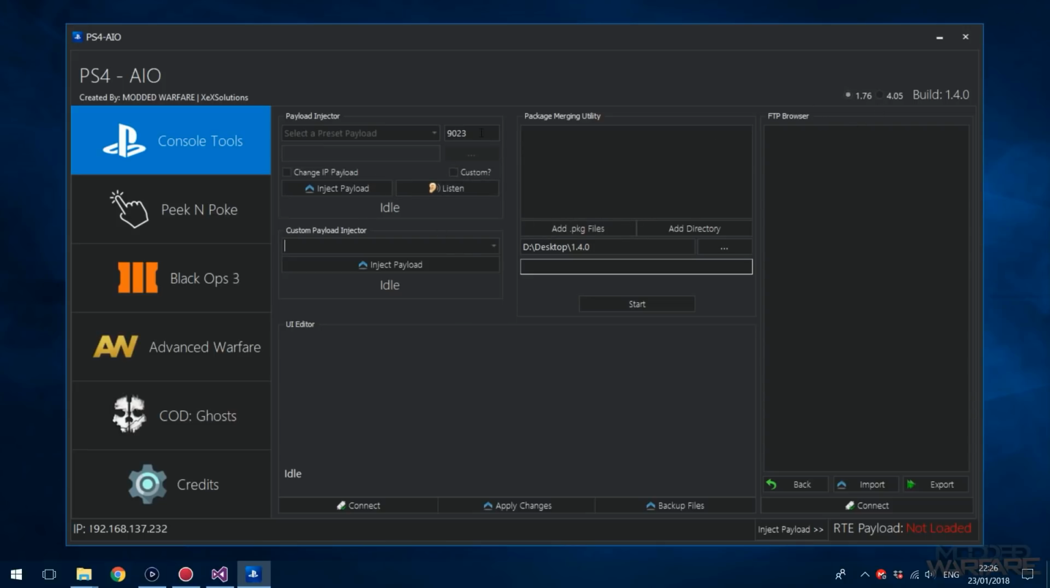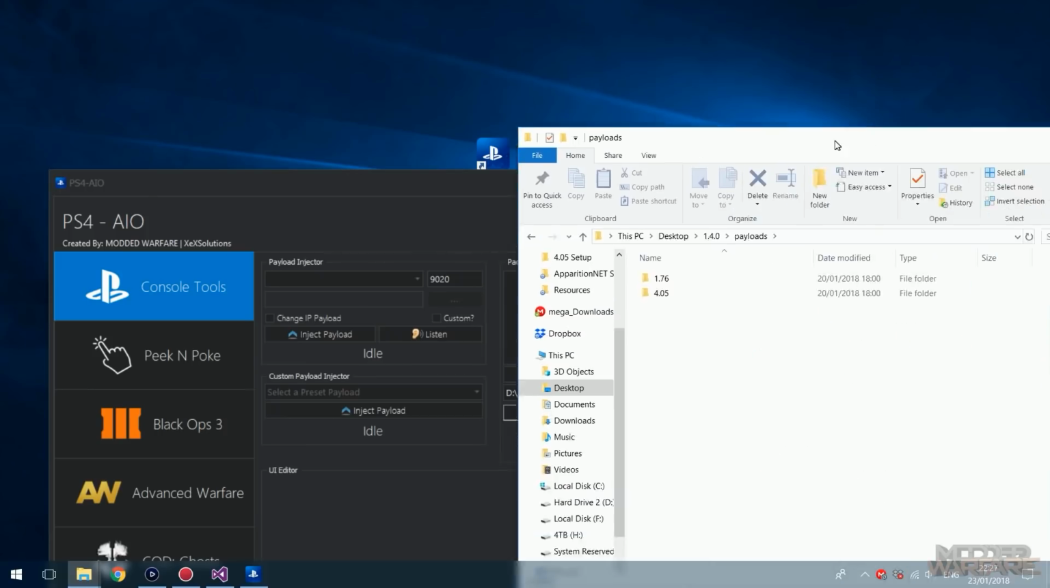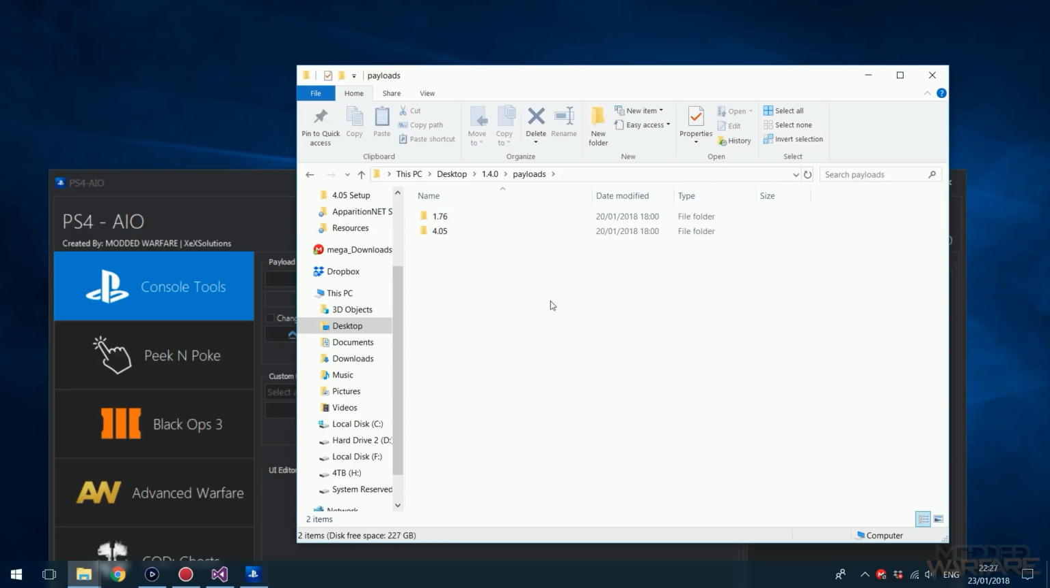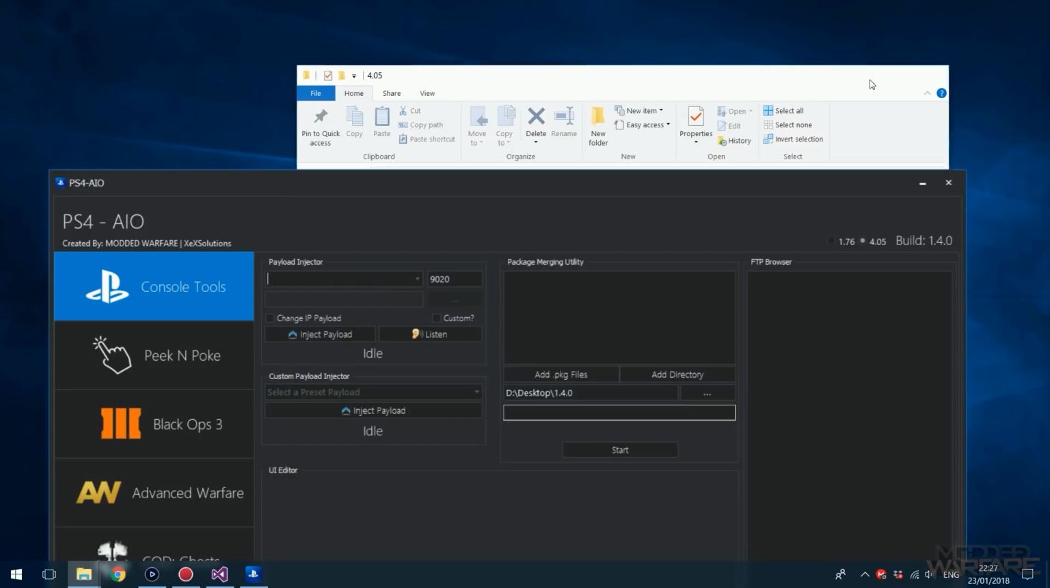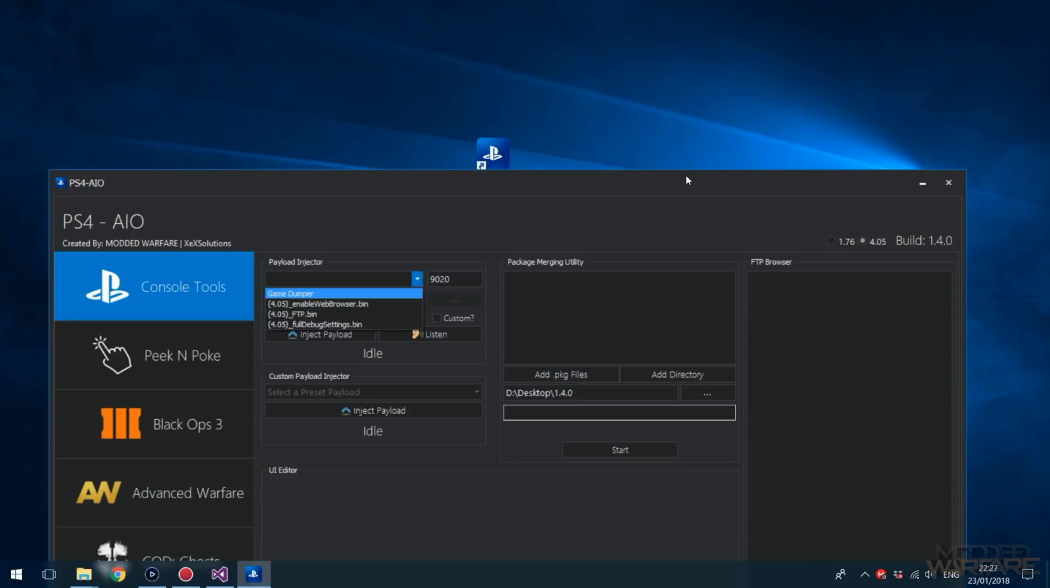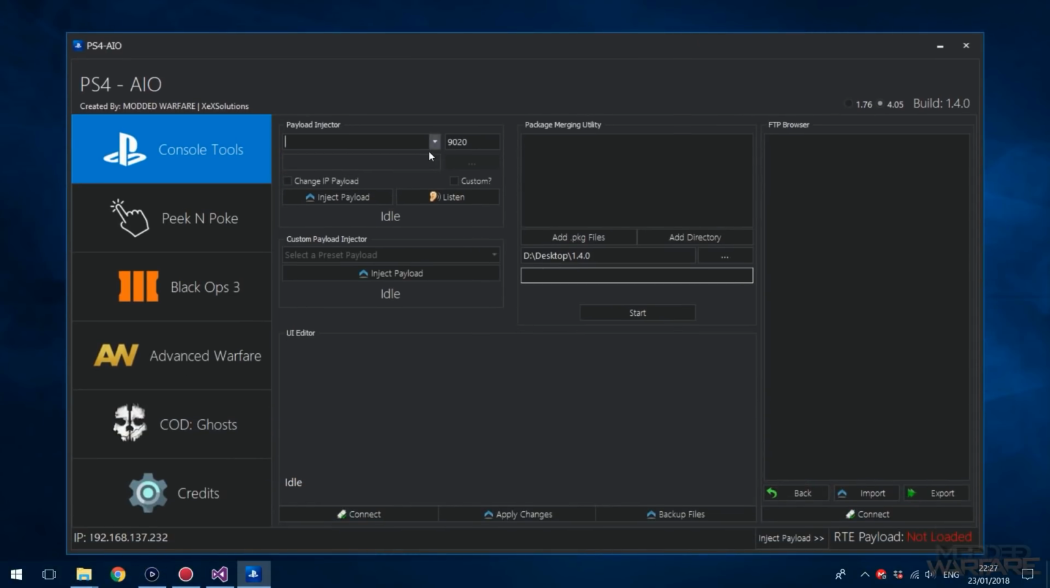If you select 1.76, you'll see in the payloads list all the 1.76 payloads. Whereas if you select 4.05 on a 4.05 console, it'll change to all your 4.05 payloads. There's not very many right now, but what a lot of people forget is that in the payloads folder, you can just add new payloads in here for 4.05 and then they'll show up in the drop-down list. You can add more payloads or you can select custom and just drag your own payload straight in here to inject.